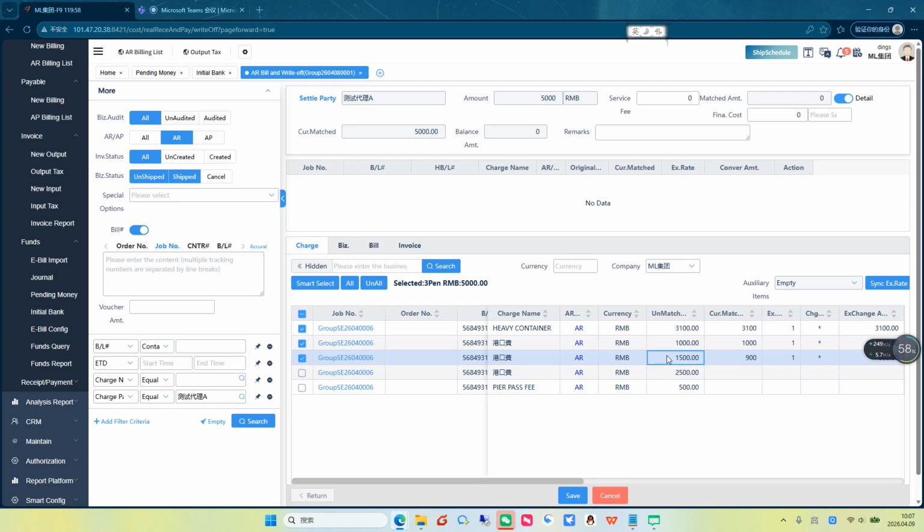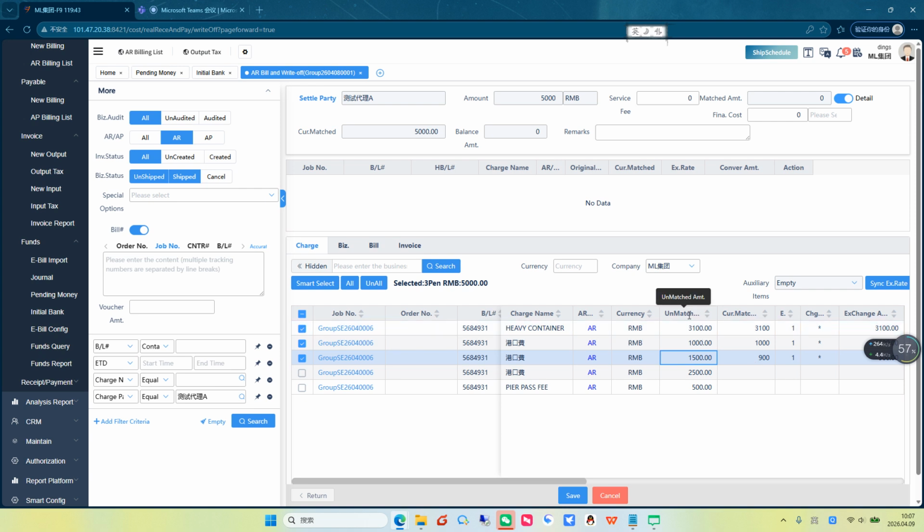Such this bill. Current match is 900 and match is 1,500. That covers the content in this section.